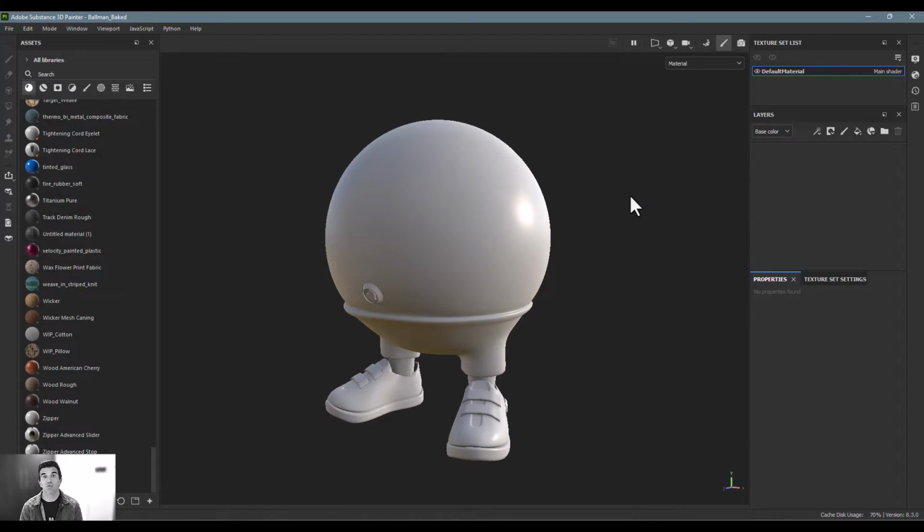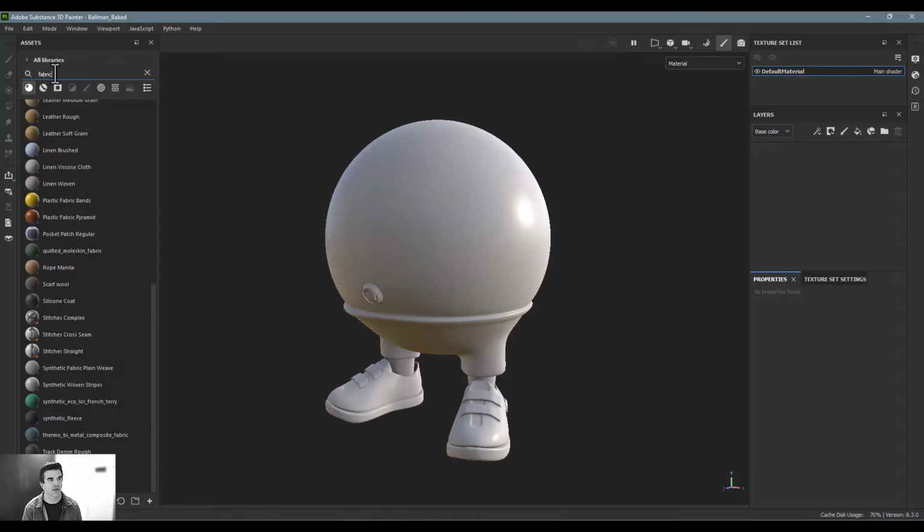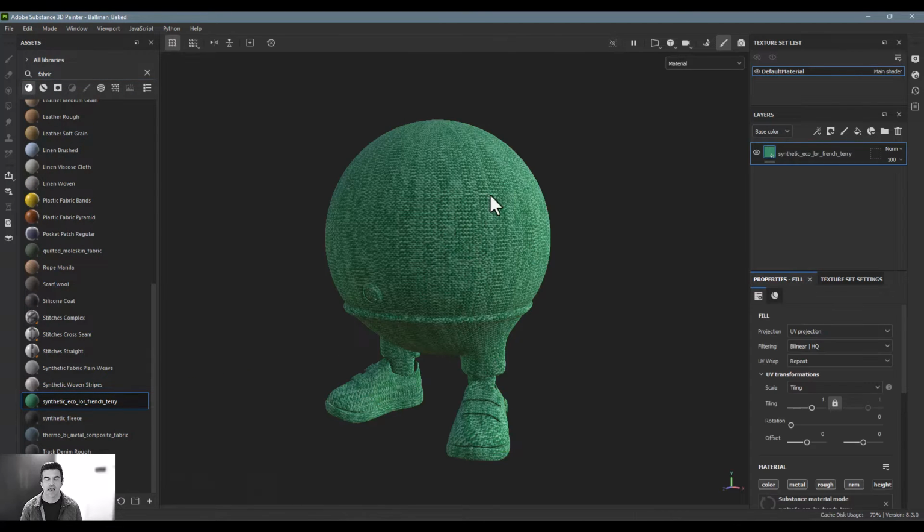All right, in this next lesson, we're going to talk about positioning materials. Now, this is something you've probably seen me do a handful of times already during these lessons, but I kind of want to take a step back and really dive into what exactly is happening. So let's take a look. We'll just grab another fabric. We'll grab the same synthetic eco French terry cloth thing, and I'll drag and drop it onto the object. Now the question is, what actually is happening when I do that?